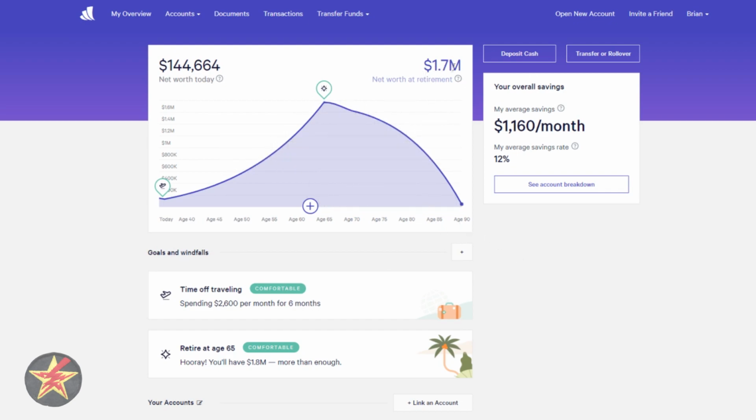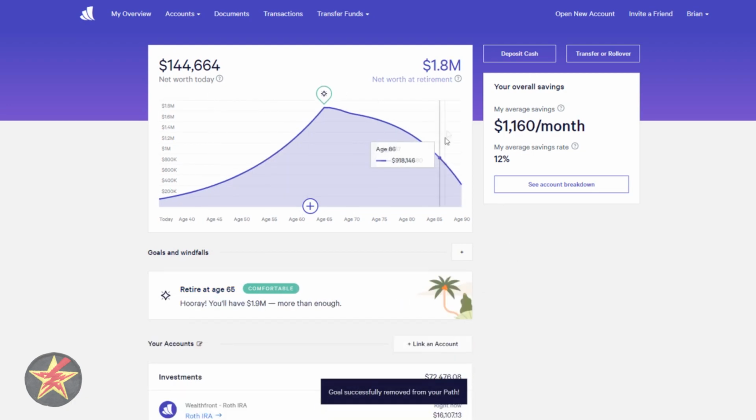Now, you'll notice that this number did go down a bit because, well, I took 6 months off of not making money, or at least as much. If I go in here and delete it, we're going to say delete. The path tool changes again, and you'll notice that I now have $100,000 extra in my calculation.